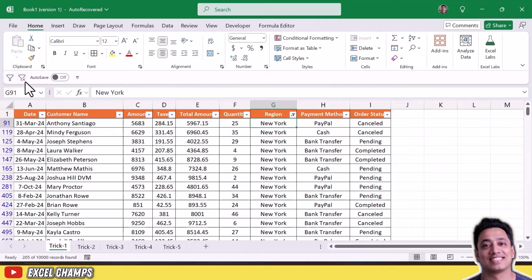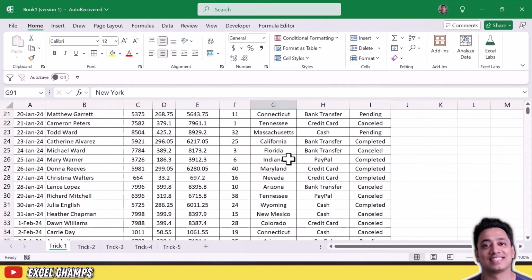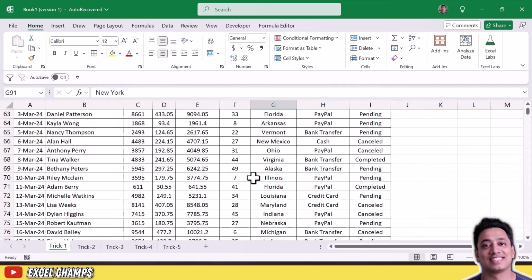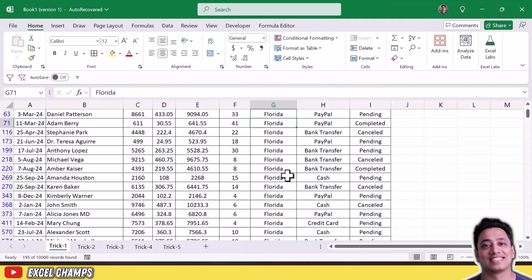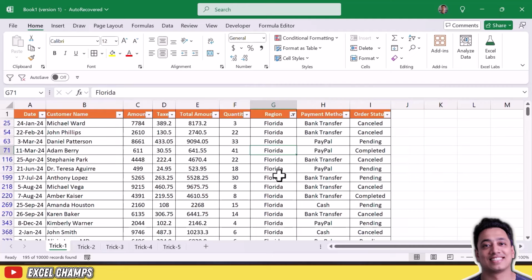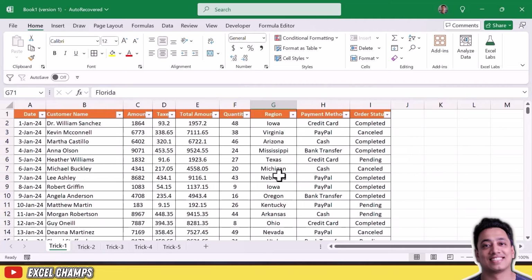And now as I have this Clear Filter option on the second number, to remove this filter I'm going to use Alt 2. And again, if I want to filter something else, let's say Florida, I'm going to use Alt 1 again. And to clear this filter, I'm going to use Alt 2.